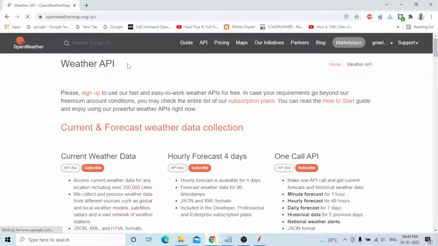First of all, you need to log in and sign in on this page. For example, I am already signed in. It is very simple, you just need to sign in. After that, I will select Current weather data, and then select API documents. It opens the current weather data page.